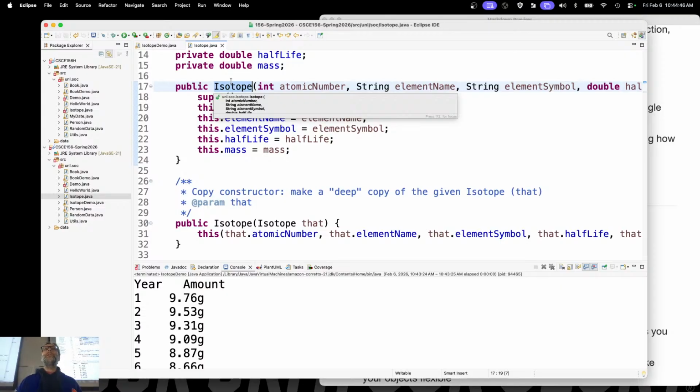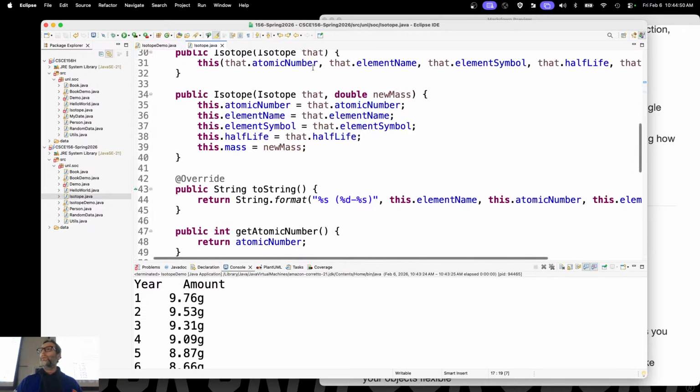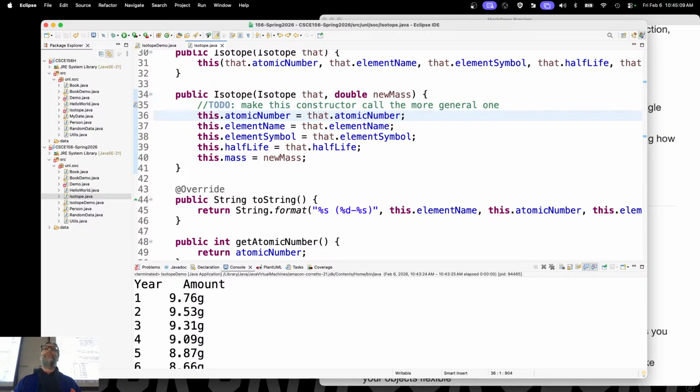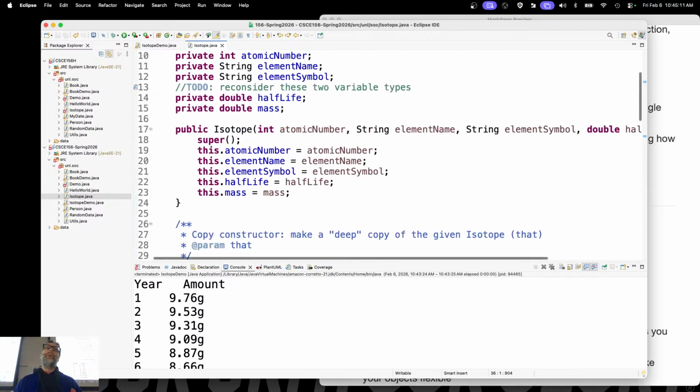Generally, what you want is more specific constructors calling the more general constructors. And I'll leave that as an exercise to do: make this constructor call the more general one. Because it'll cut down on my code. I'm not repeating the same 4 or 5 lines over and over and over again. It's all done in this one generic constructor.